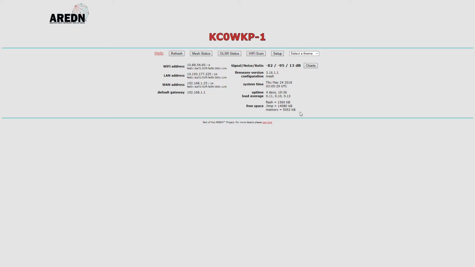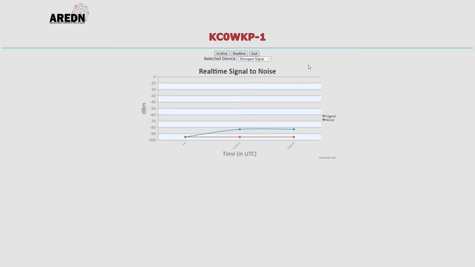First, we'll look at the charts here. It's just a quick way of viewing your signal to noise ratio, so we can look at our strongest signal, or we can choose which of our devices we want to see the connection between. Right now this node is quite a ways away from any one of these, so that's why the signals are so low, but that's just what we're doing as we build our network. So you've got to start somewhere.